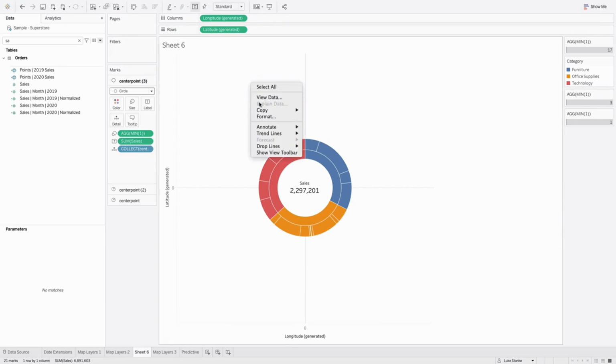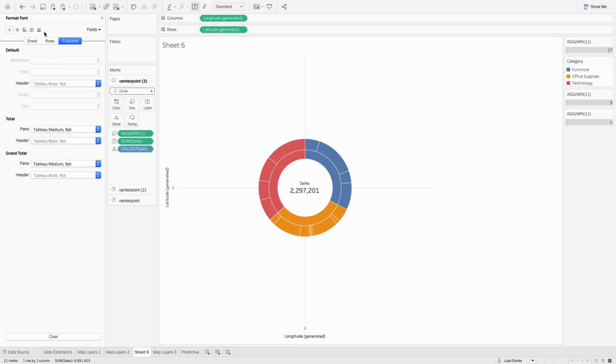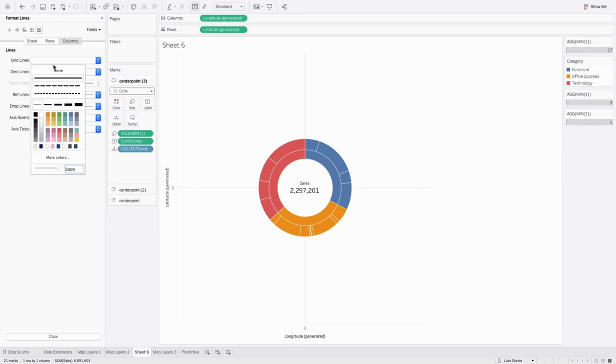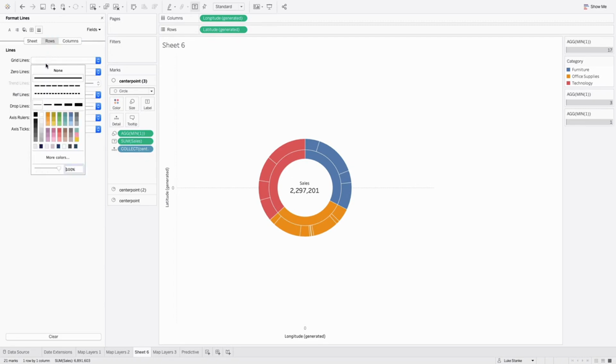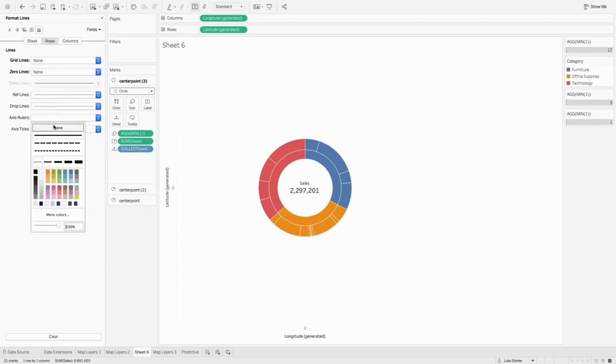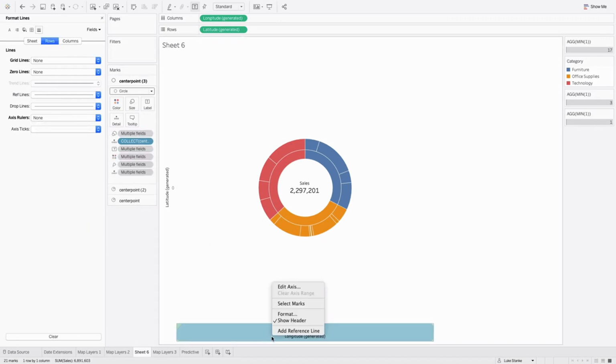All we kind of need to do here is just do some light formatting. I'm right-clicking and choosing formatting, and I'm going to go over to my lines. I'm going to choose no grid lines, no zero lines, and no axis rulers. I'm going to repeat that for rows here. No grid lines, no zero lines, no axis rulers. And then I'm going to hide my axes.